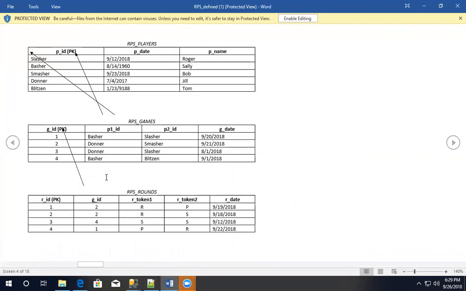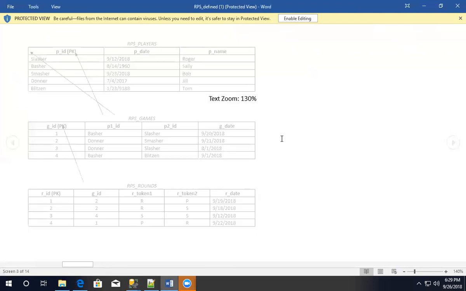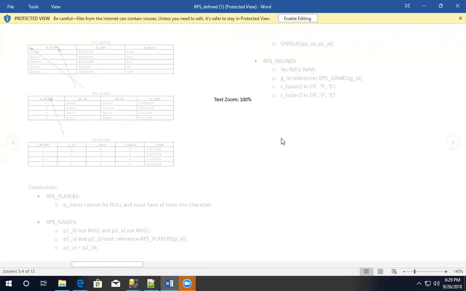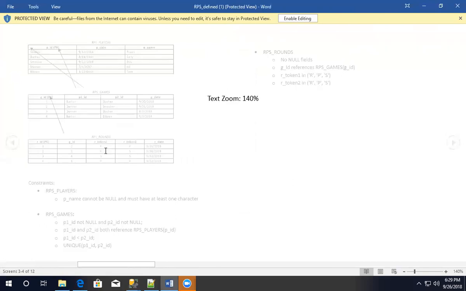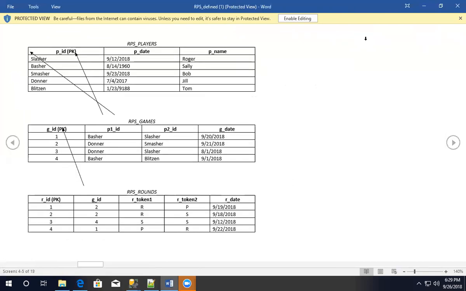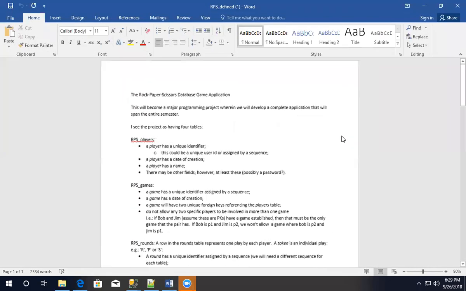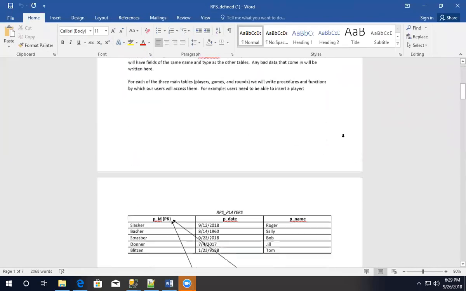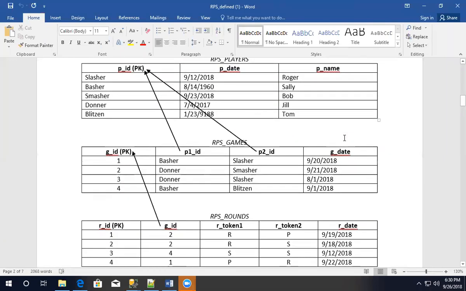While I'm losing my arrows there, okay, whatever, you enable editing, it'll put it in the right format. Okay. Thank you.